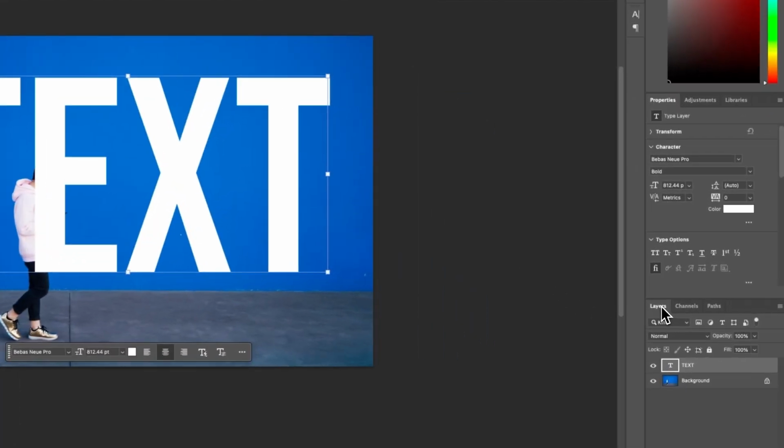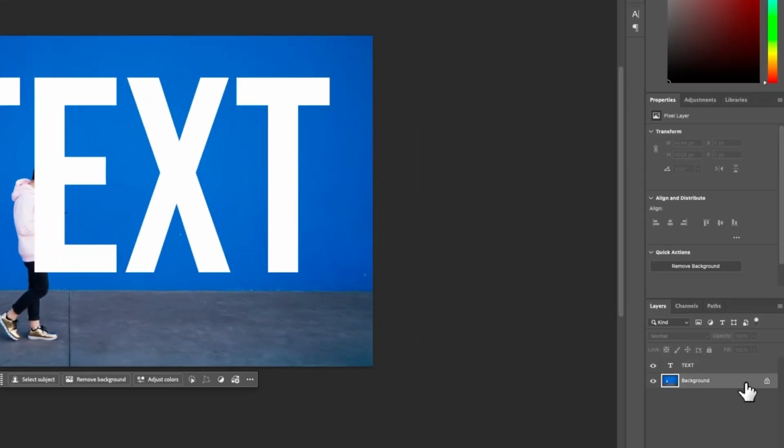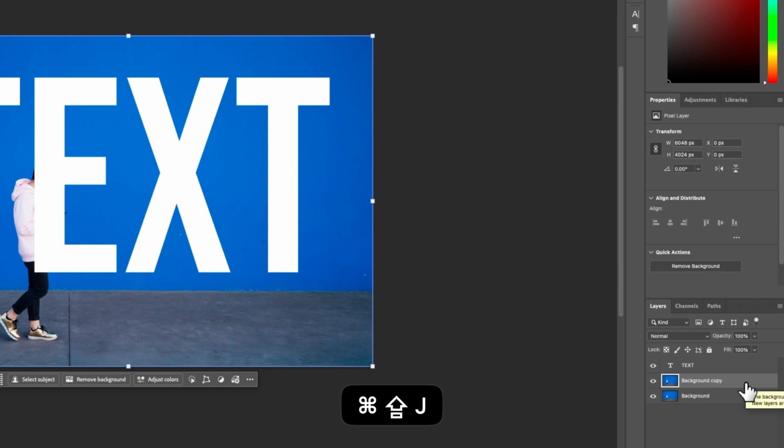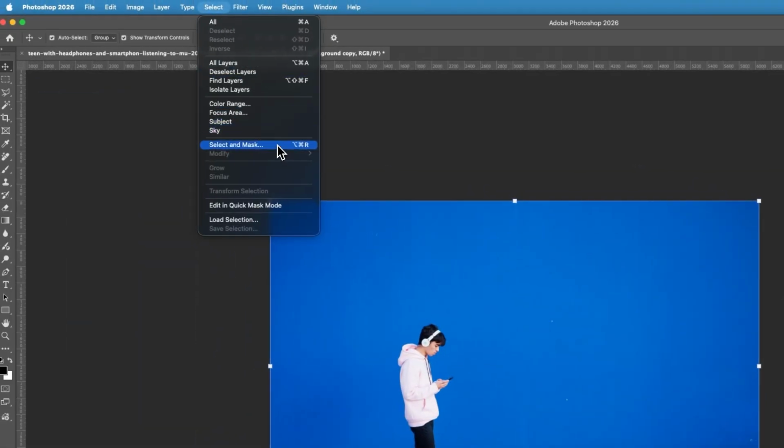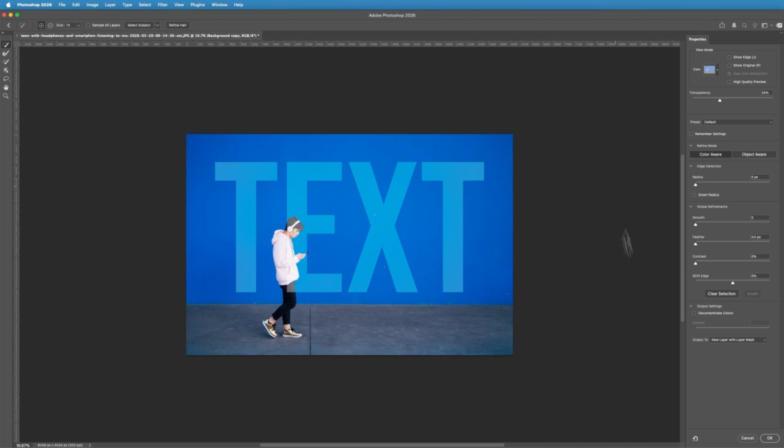Then come over to the layers panel, click onto your image and press Command or Ctrl J on your keyboard. This is going to duplicate the layer. Next, drag this new layer on top of your text, and with this new layer selected, come up to Select, come down to Select and Mask. This is going to open it up into this window.